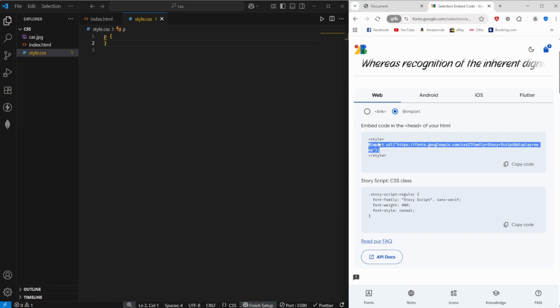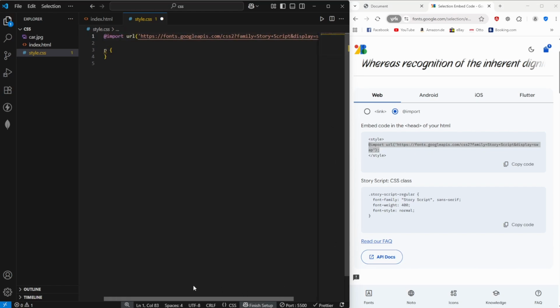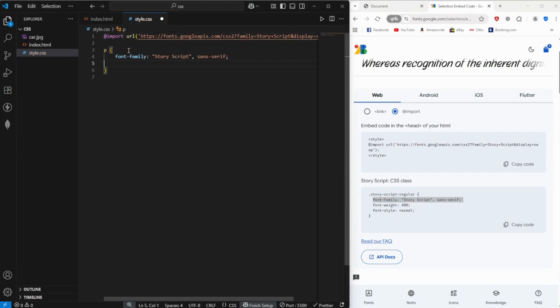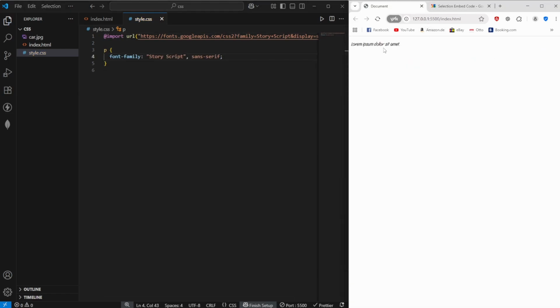And as you can see, we need to import this one in a style sheet. So we are going into our style CSS, which we are already in basically. We're going to paste this URL. And now again, we can copy the font family, StoryScript, sans serif. We're going to paste that into the brackets of our paragraph. We'll save our website. And again, we have the same outcome. So we basically have our font once again. This time we use the import method.